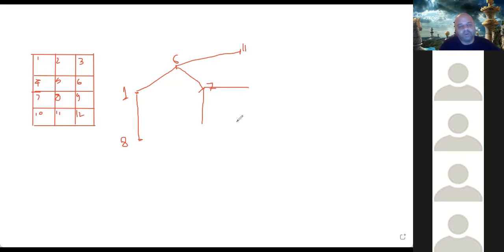From 12 you can go to 5 and 7. Now 5, so I think this will be 12, and then this will be 2, right? And from 2 then you can go to... am I getting it right or am I getting confused? Okay, let us see it.